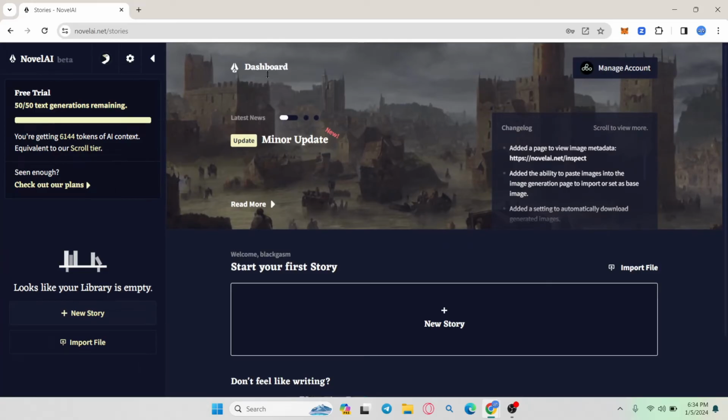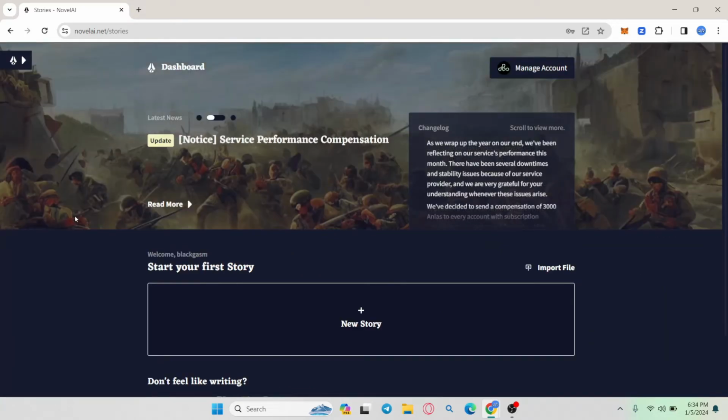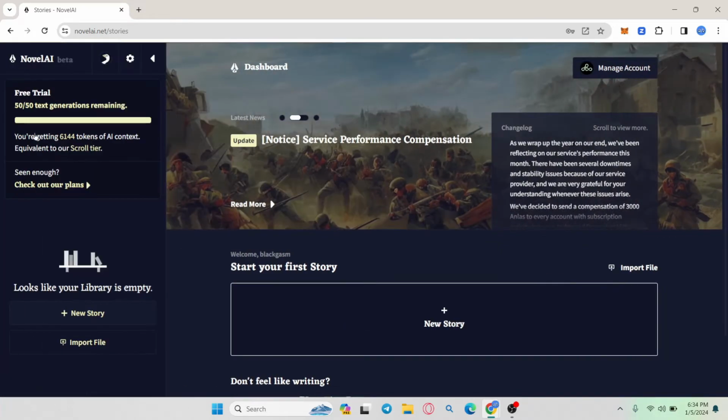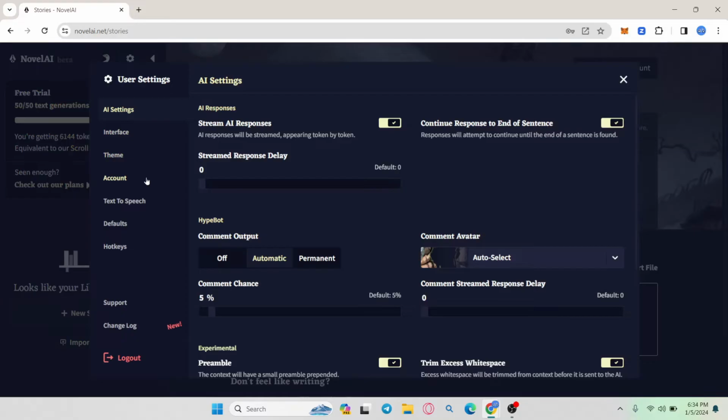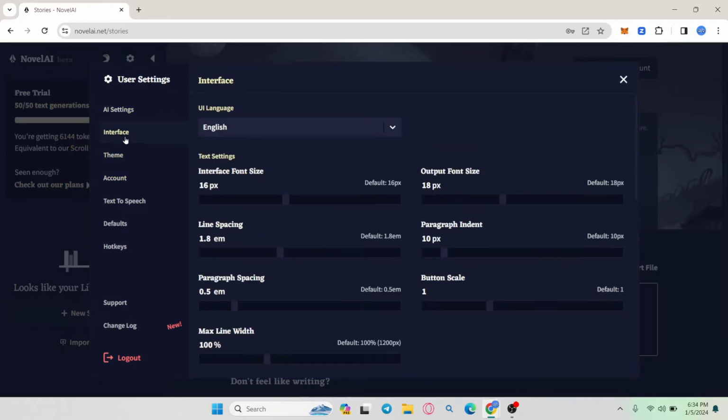Now, from your dashboard, if you don't see the Novel AI beta pane at the left side, then you will see the expand button. Go ahead and click on this button and you will be able to see this now. Now from this page, click on the gear icon, which will take you into your user settings page. Now right from your user settings page, if you click on interface, you will find the UI language feature.